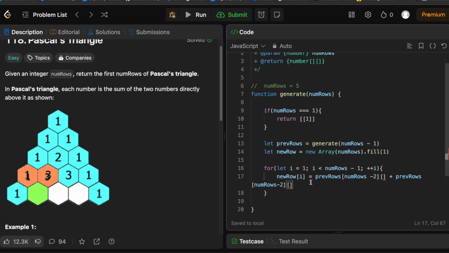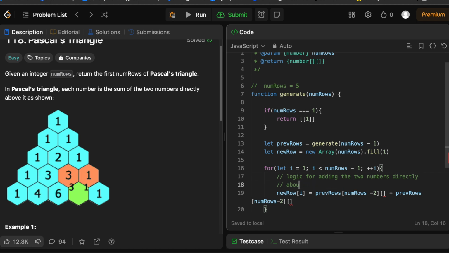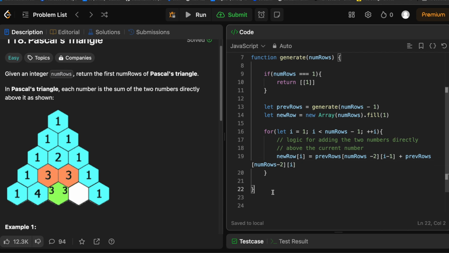But what is really going on here? This is actually the logic for adding the two numbers directly above the current number. Okay, so now that we've accessed the rows of the two numbers that are above the current number, we need to access the actual element. So we need to pinpoint which numbers we're going to be adding. And for this case, it's going to be i minus 1 and i. And the reason being, it really helps if I draw this out.